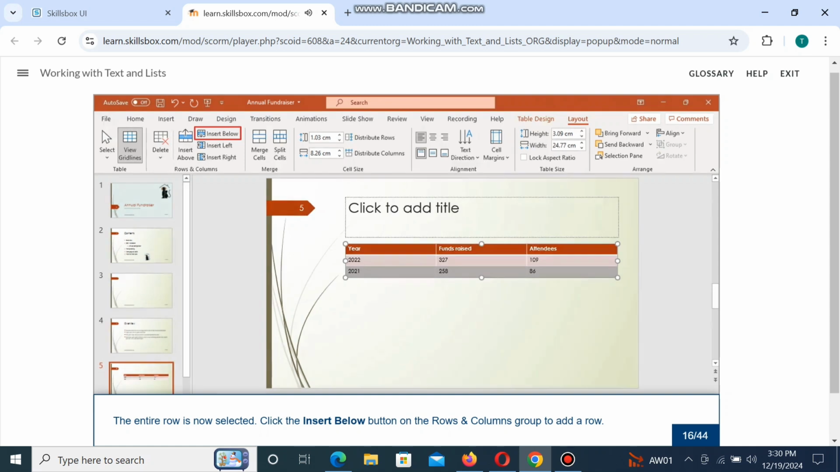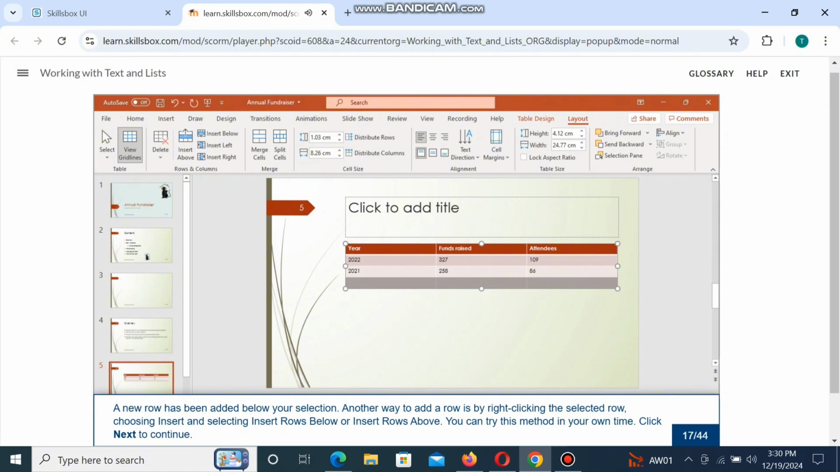Click the Insert Below button on the Rows and Columns group to add a row. A new row has been added below your selection. Another way to add a row is by right-clicking the selected row, choosing Insert, and selecting Insert Rows Below or Insert Rows Above. You can try this method in your own time. Click Next to continue.